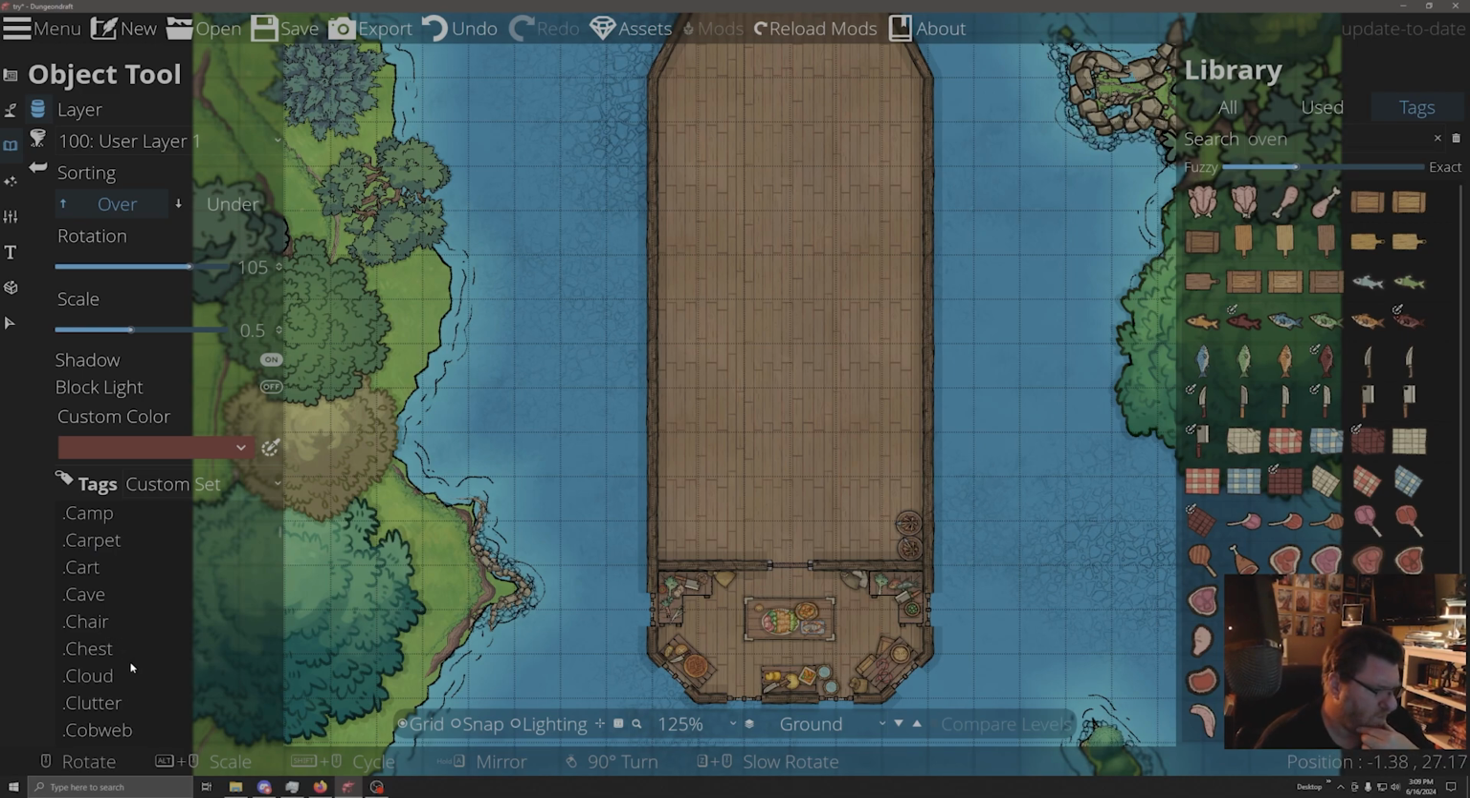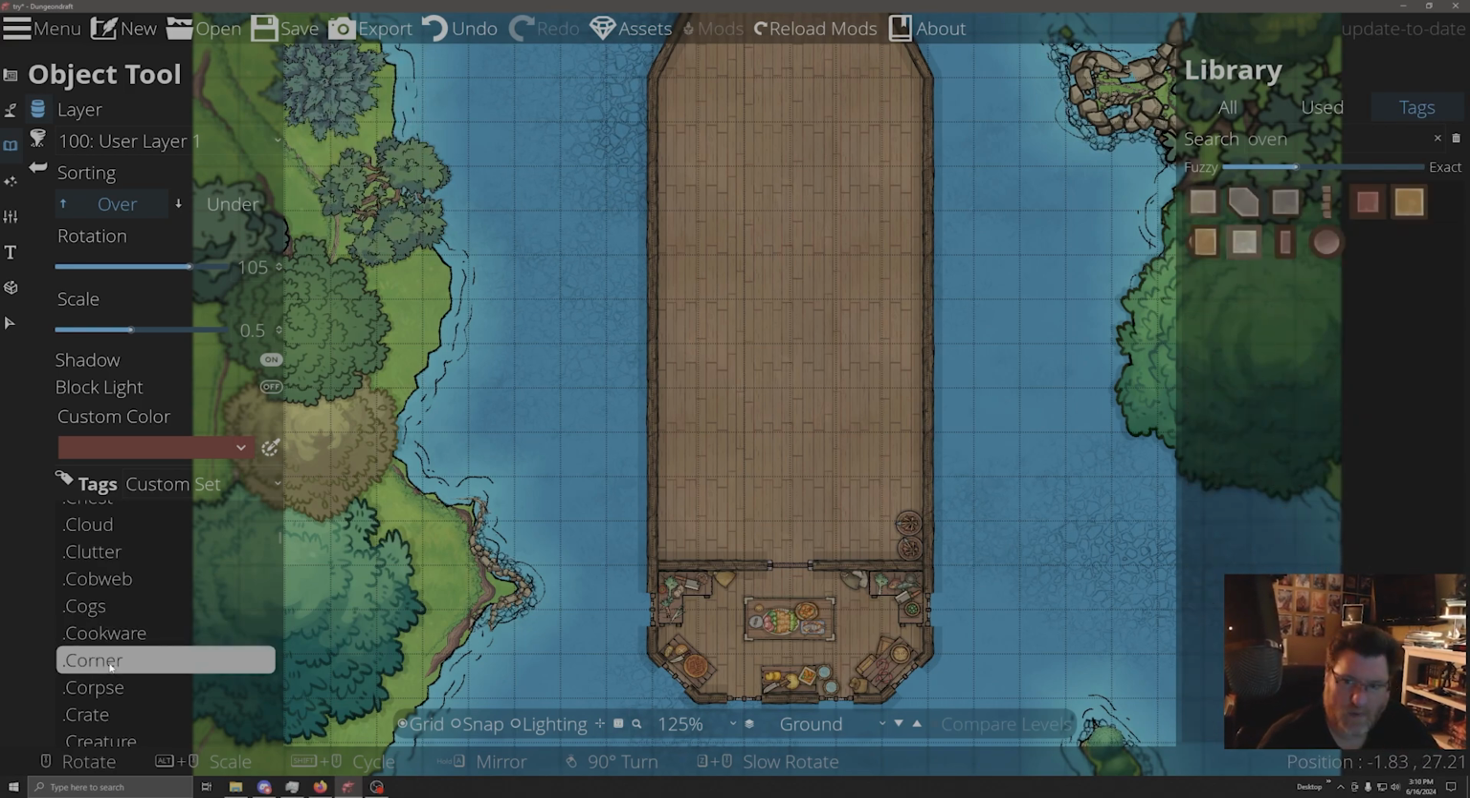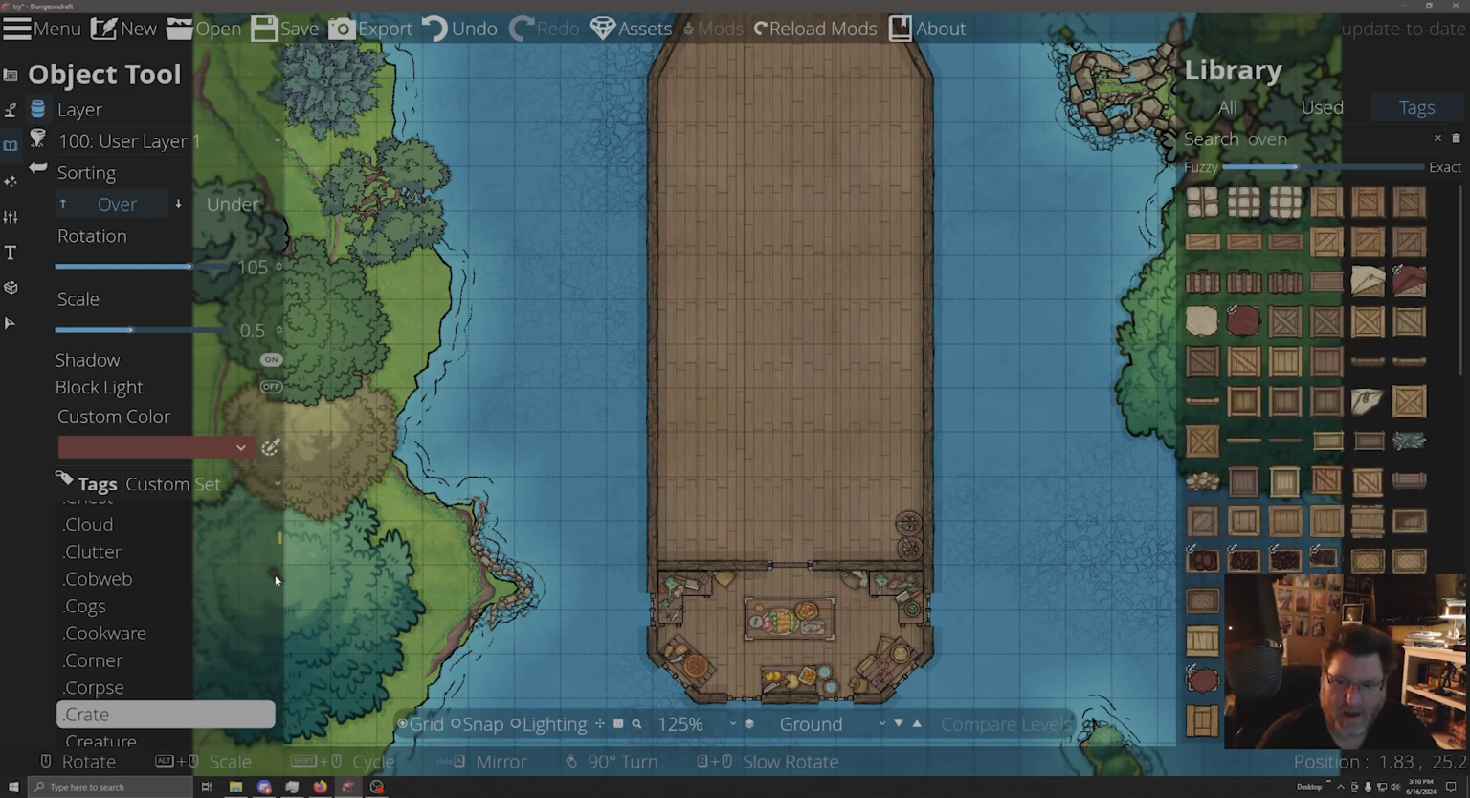Chair, chest, cloud, clutter, cobweb, cogs, cookware. Oh yeah. Like little pots and stuff. Yeah. A frying pan. We could just kind of put it somewhere like over here. The problem with everything being top down is sometimes you really can't tell what things are.